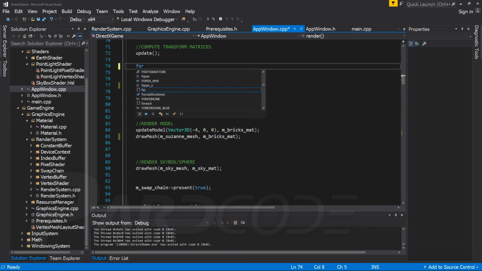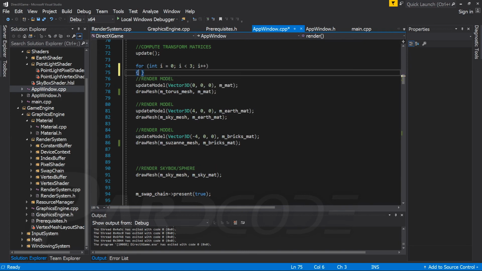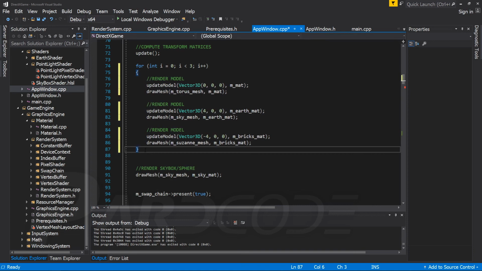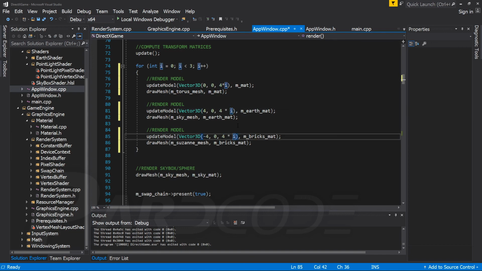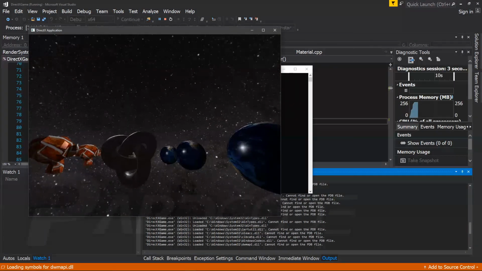Now let's try to create a grid of objects. Let's simply draw these three objects 3 times along the z-axis. Let's see if it works. And it works.